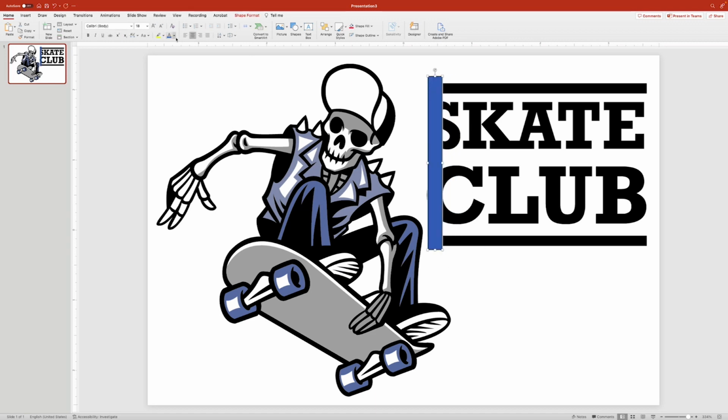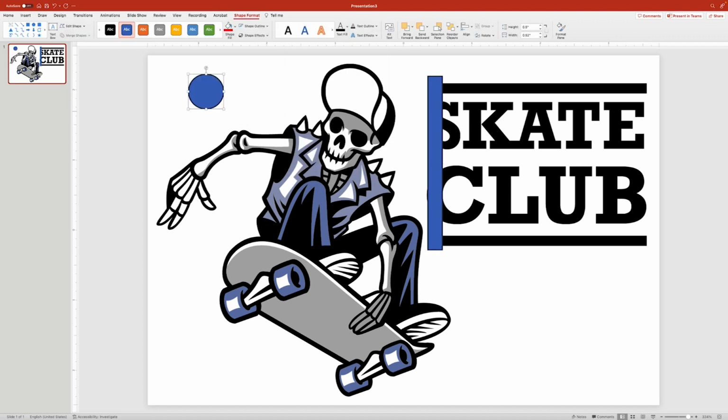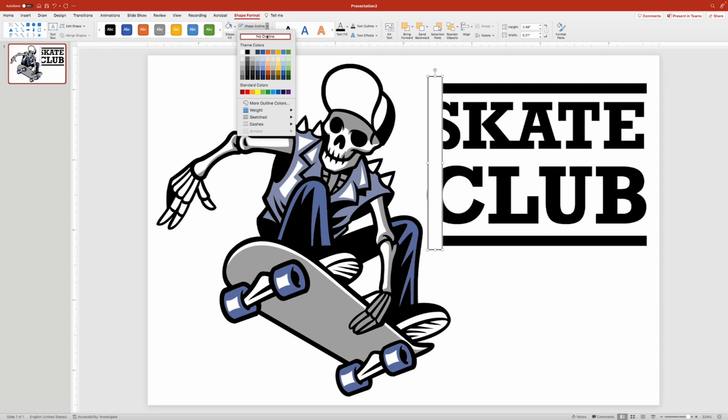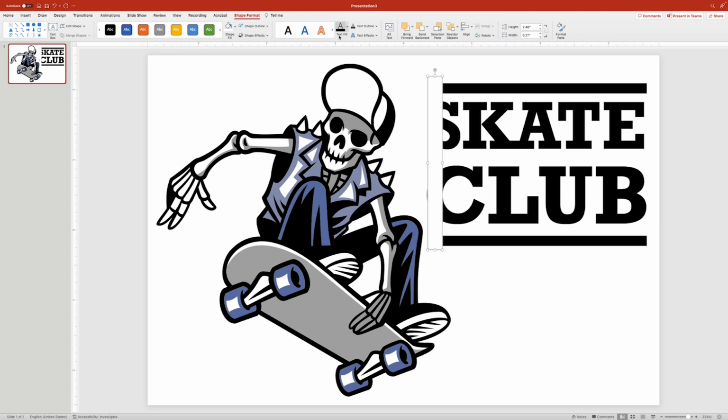This is a bonus tip. This is just something that kind of annoys me sometimes. Every time you draw a shape, if I draw a circle, it's going to be the same thing with the stroke on it, and I don't want that. So let's say we want this to always be white when we create a shape. Just make it white, shape outline, no outline. Now if I right click this and go to set as default shape, anytime I create a shape, like an arrow or something, it's always going to be white. So that's just a little tip right there.